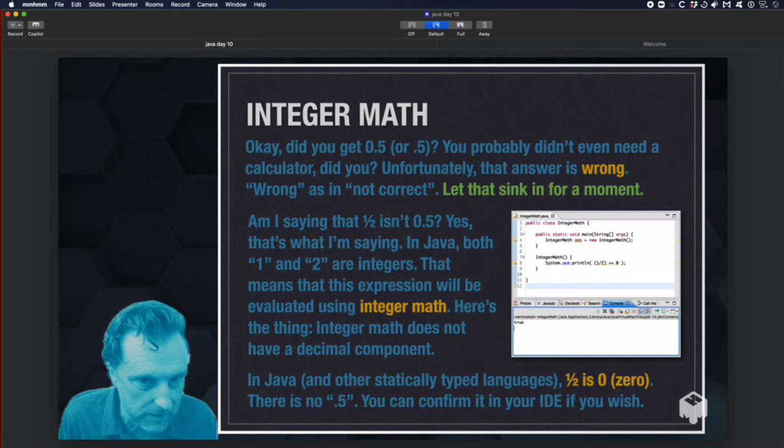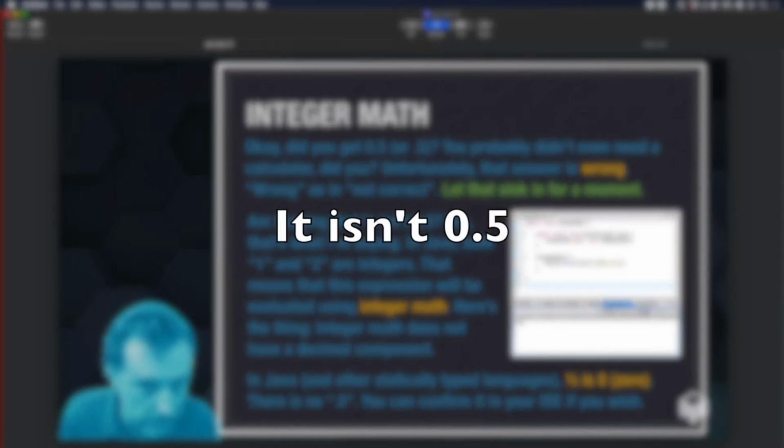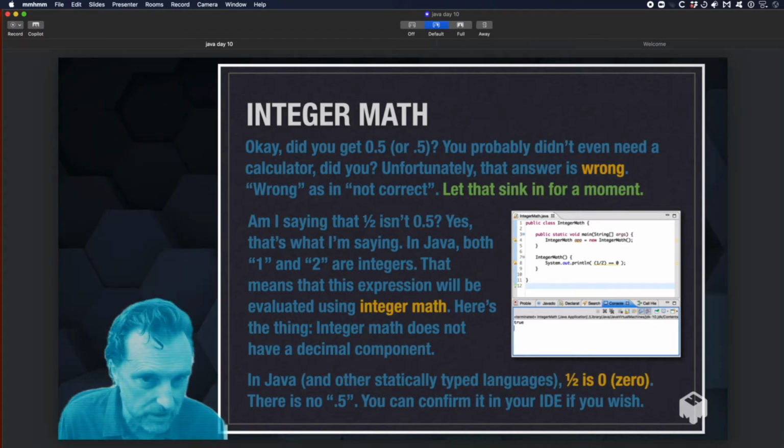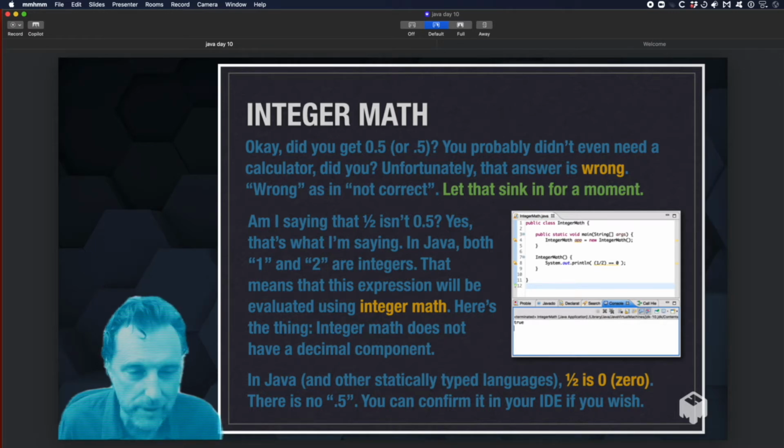Wrong as in that's not the correct answer. So that's sometimes where people do a double take, look up from the paper that they're reading, and think, wait a minute, he asked me to divide 1 by 2. The answer is 0.5. I know it's 0.5. I can do that in my head, and yet he's saying that's not correct, so what is going on? I've got a screenshot there just to prove it to you.